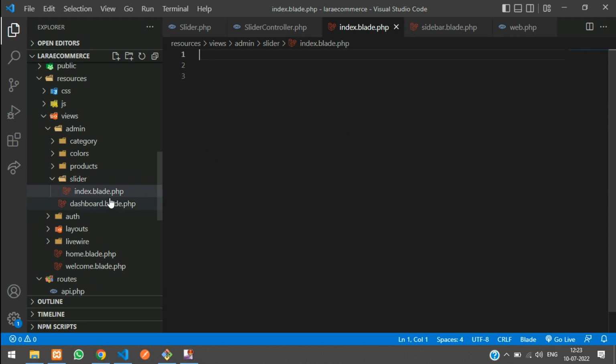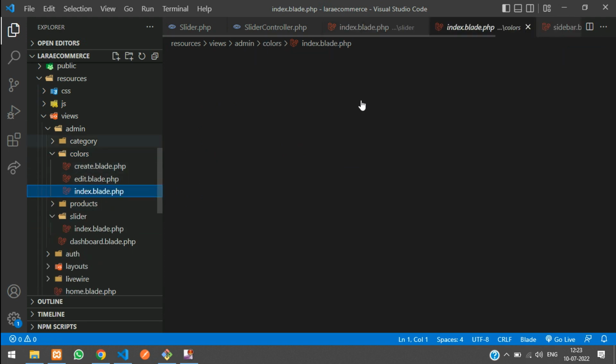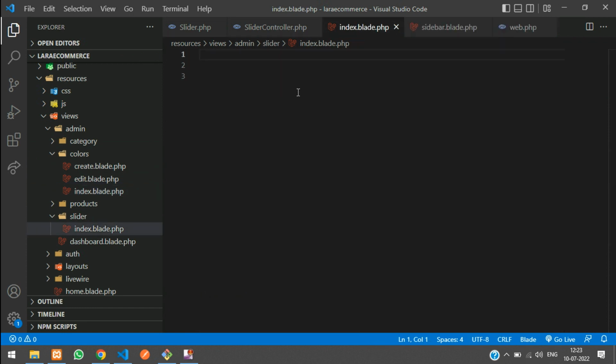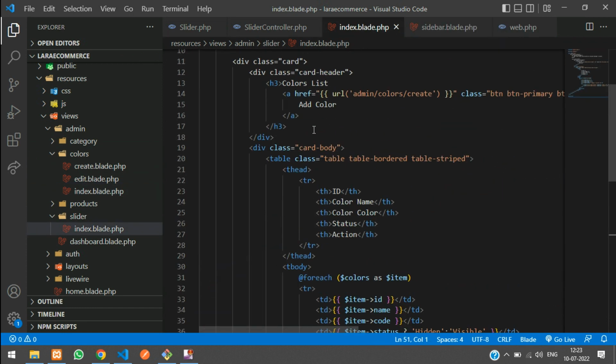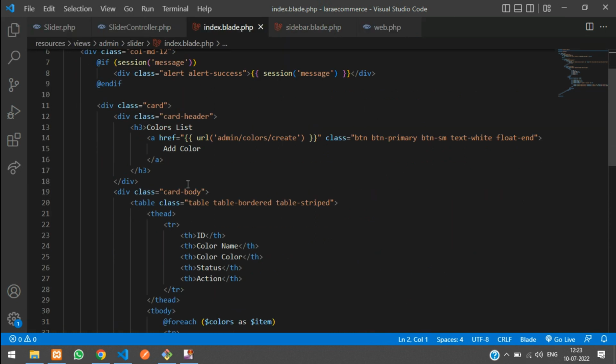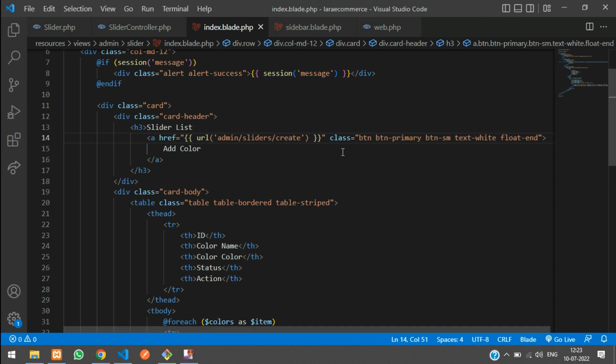Now let me just copy from any of the CRUD. Let's copy from the colors part. Let me copy all the page design, close it and paste here. That's it. Now let me remove unwanted things, like this is my slider list, and let's create the sliders/create route to add a slider.